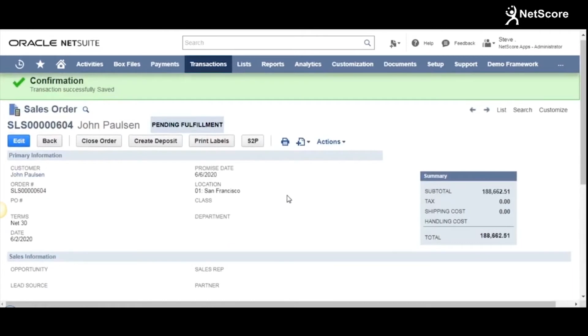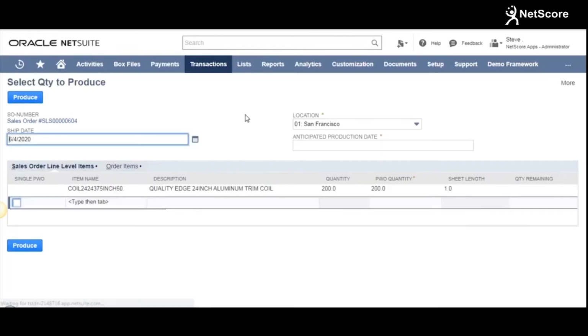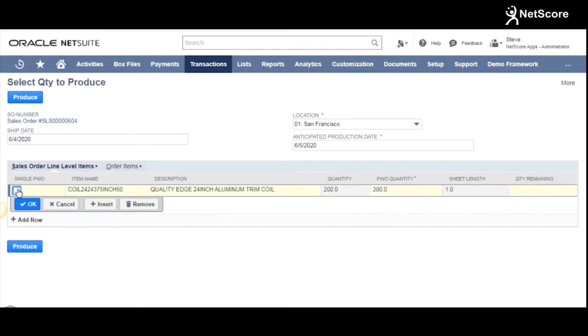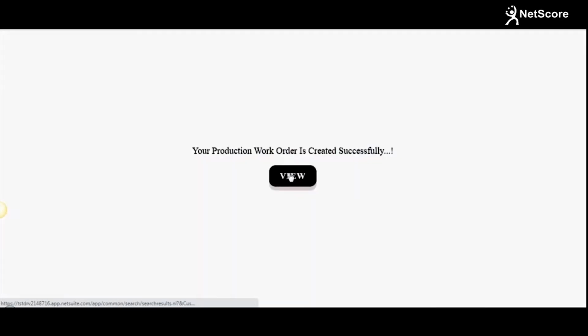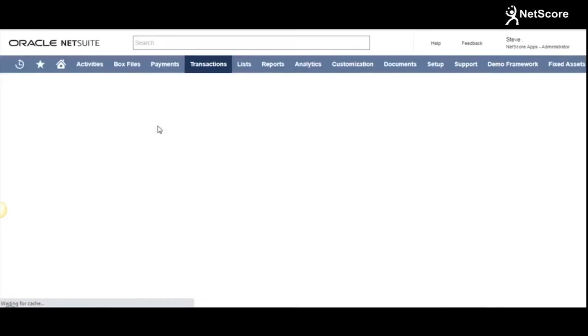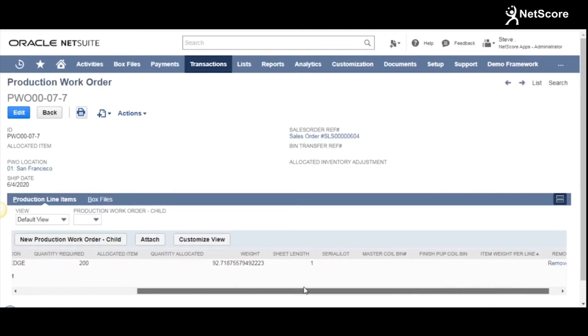On click of the S2P button, a select quantity to produce screen opens with all the associated line items of the sales order with ordered quantity. Select the coil, then click on Produce. It creates a production work order record. Open the production work order record. You can find the items that have been transferred from the quantity to produce screen.